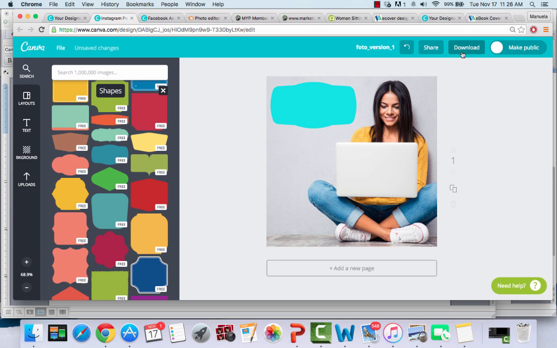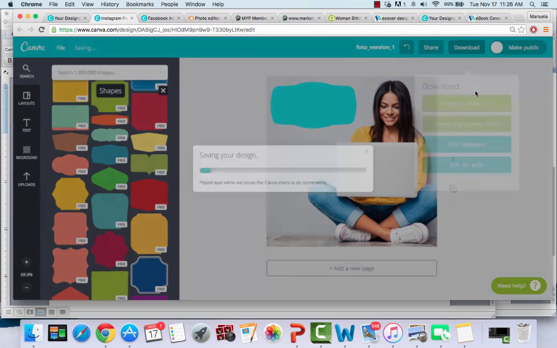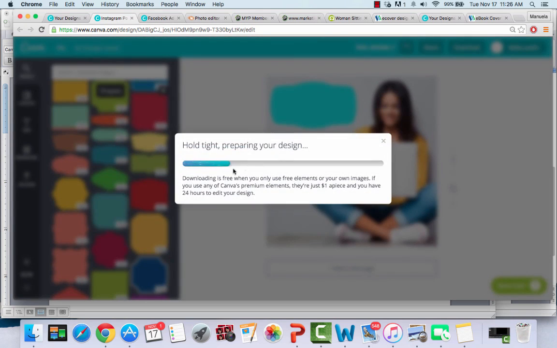And now what I want to do is I want to download it. So it's asking me, do I want to download it for an image for the web? And the answer is yeah. Or do I just want a high quality picture? I absolutely am going to use it for the web. So I told them that, and now it's saved.